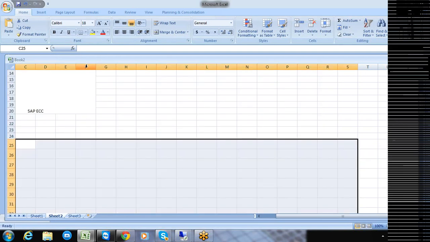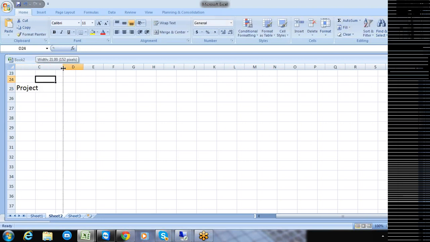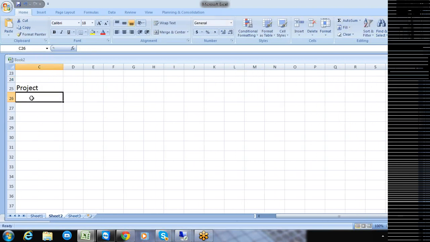The first thing you are expected to have is something like this. We need to create a project. Once a project is created, we need to create a job in that one.